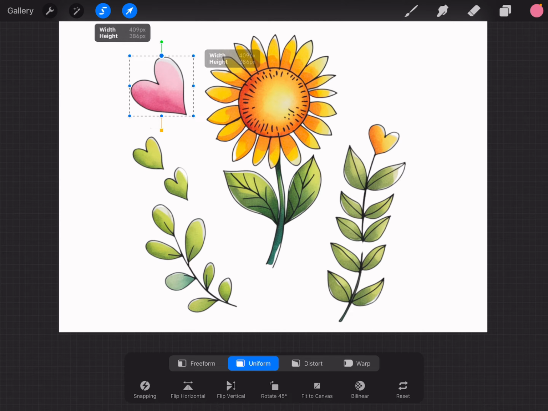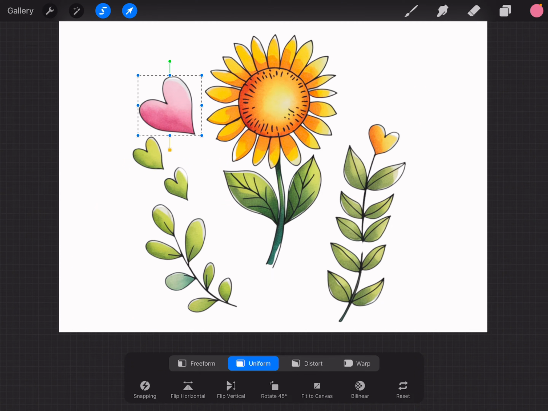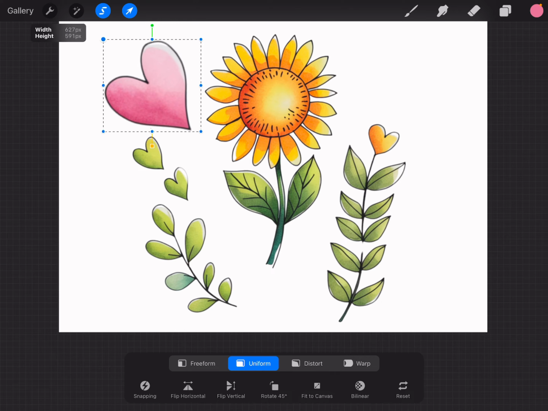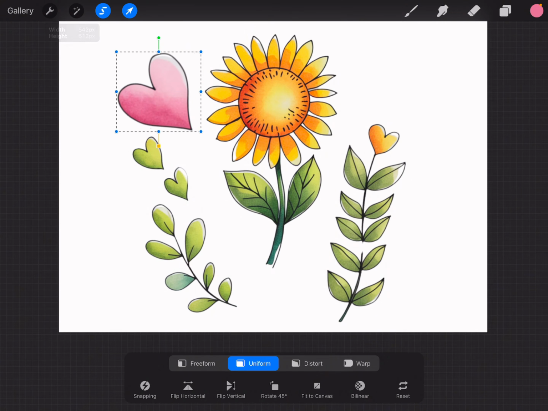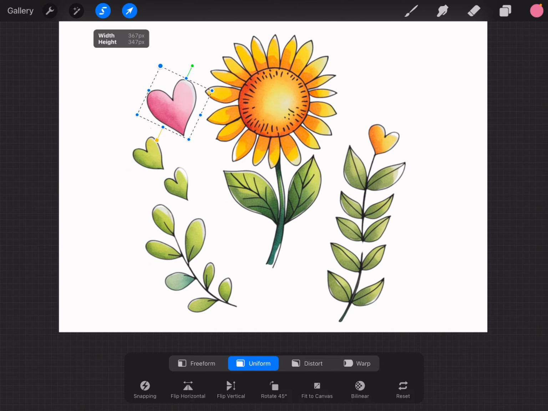You can see once I've done that, it puts a geometric shape around the selected element. And now with this tool, you can move the item to wherever you want it to be. You can resize it by dragging it out from the corner, or you can rotate it by dragging the little green dot around. So I'm going to move this over here like so.